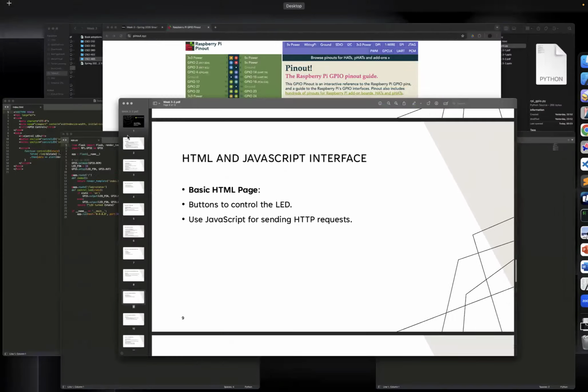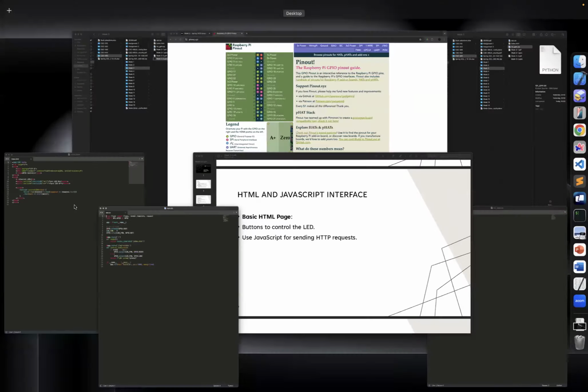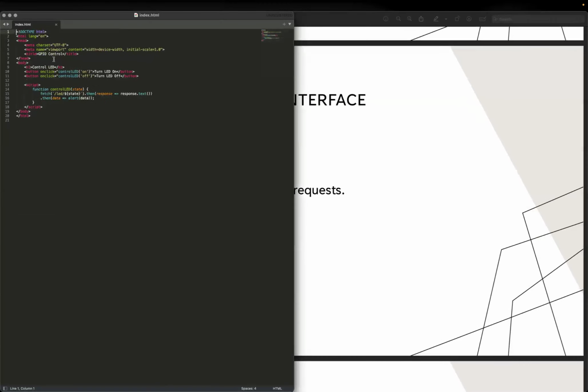And here will be the HTML part. So you see, I call it HTML right here. So we have the HTML, and then for the GPIO control, mainly we have the page with just a click on and then off. So we send the control on click.